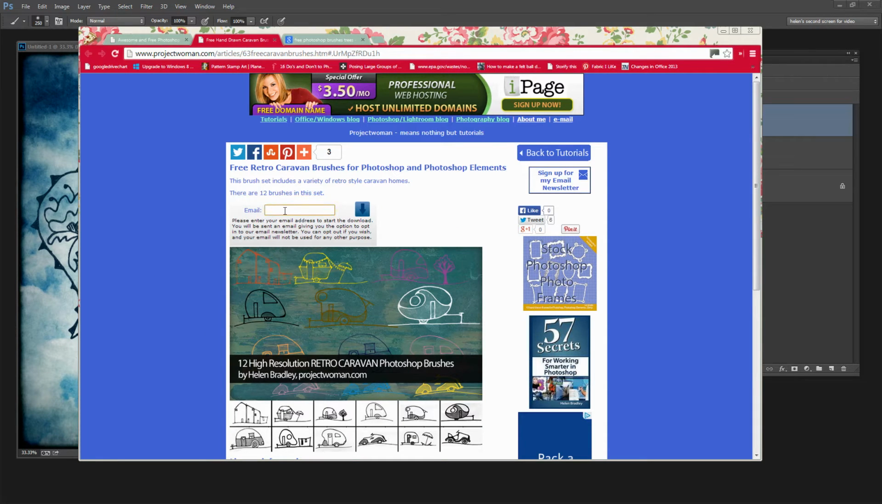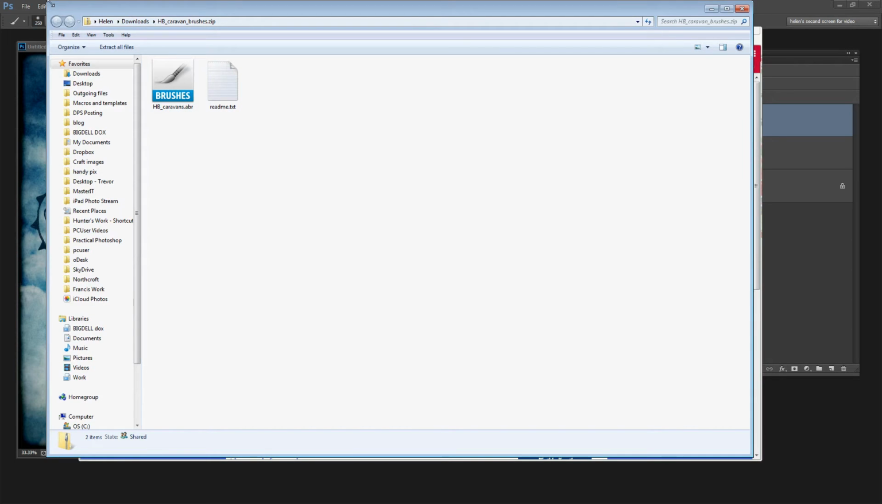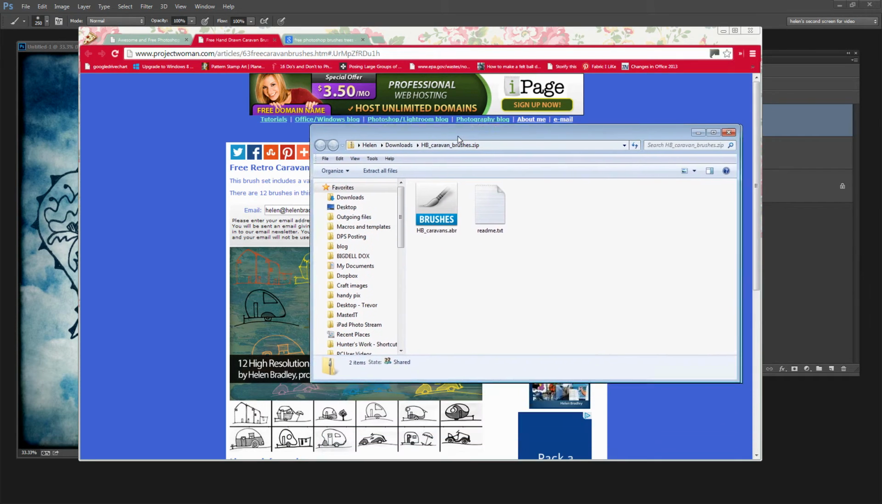Now, you'll just type in your email address to join my email mailing list if you wish. It's a double opt-in process, so if you don't want to join the mailing list, you just don't answer yes when you're given an opportunity to do it later on, and then just click to download the brushes. Now, the brushes will then download automatically, and because I'm using Chrome, the download has actually opened automatically as well.